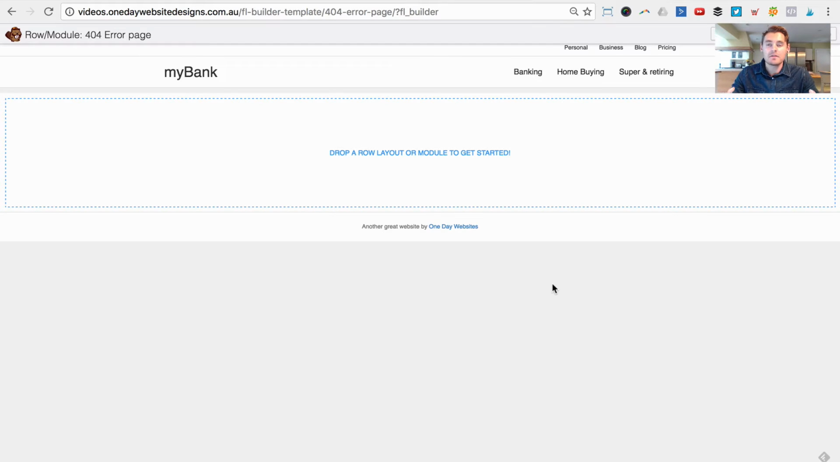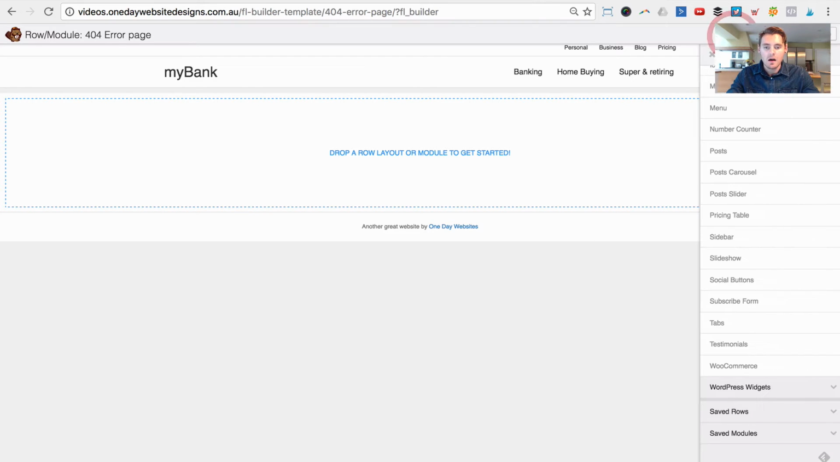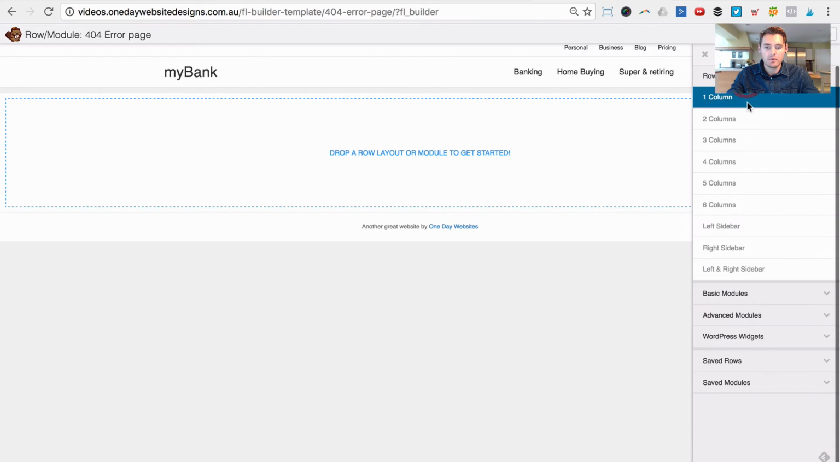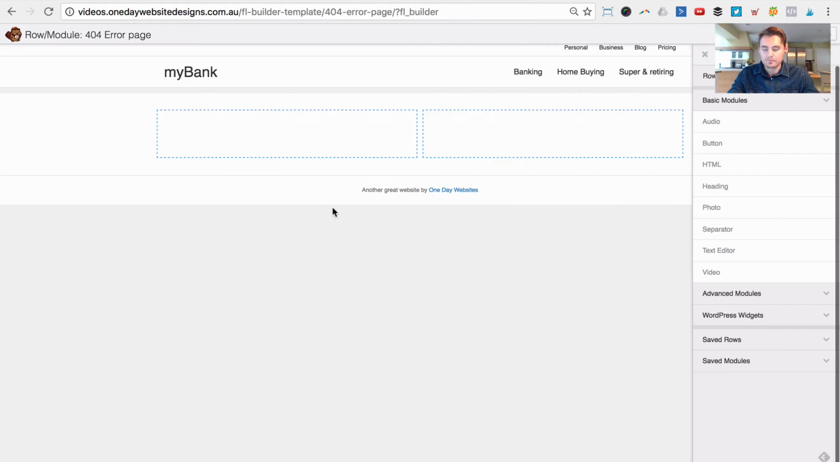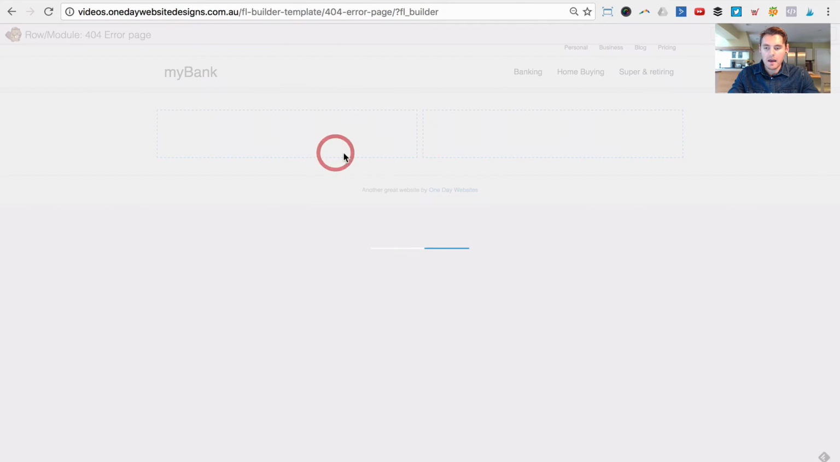And now the reason that you're doing this whole process is that you want to build your 404 page with Beaver Builder. So let's just go ahead and create the page. I'm just going to do it really quickly. Obviously, you guys will do a much better design than what I do. So I'm just going to do a 2-column row. And I might put a heading, some text.